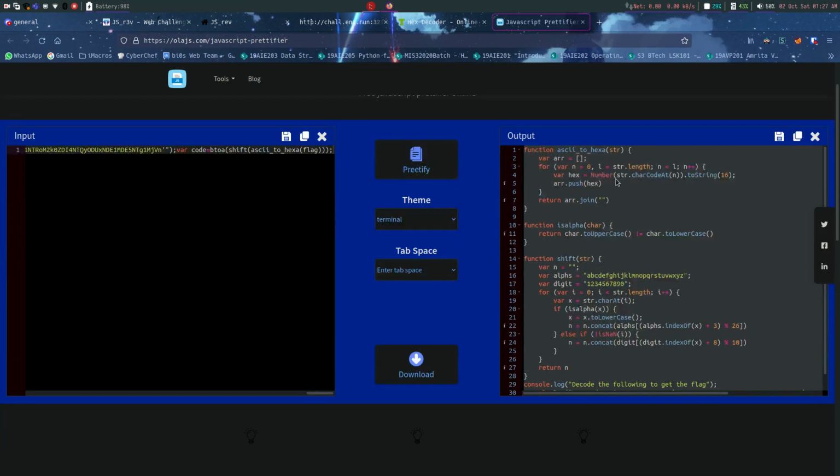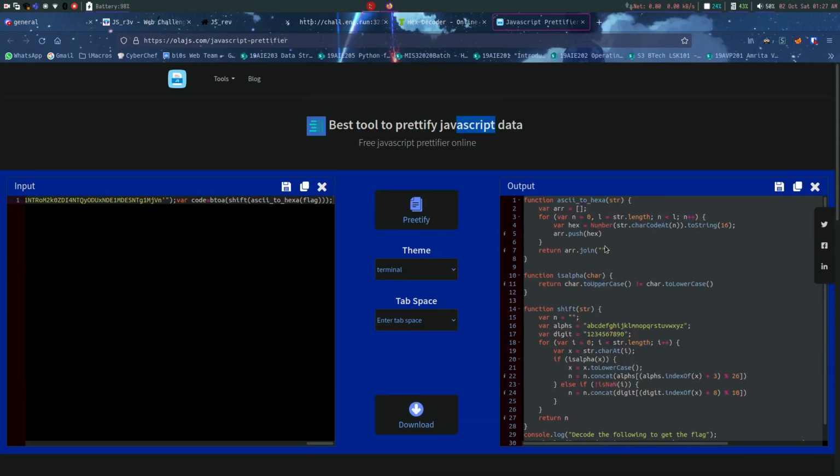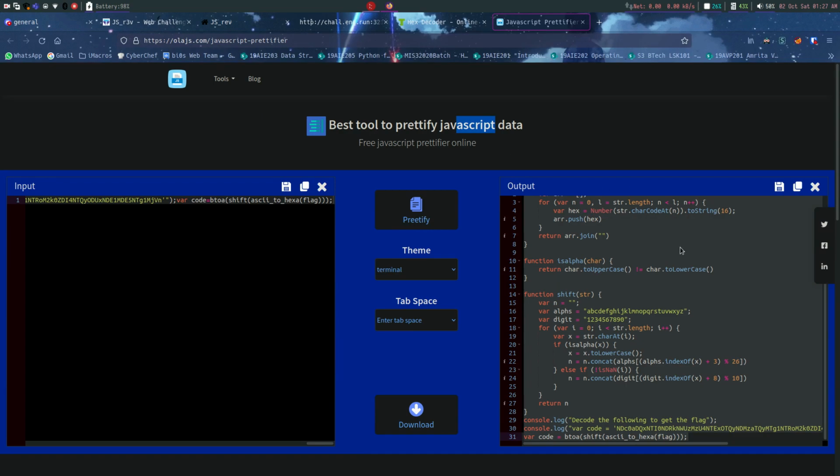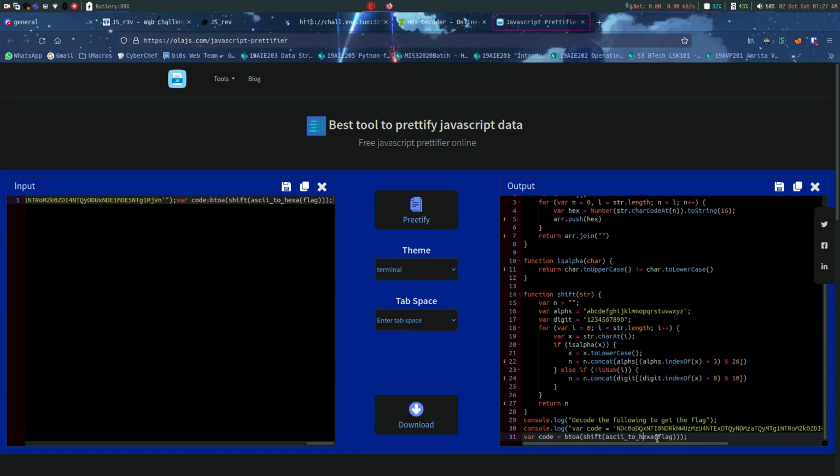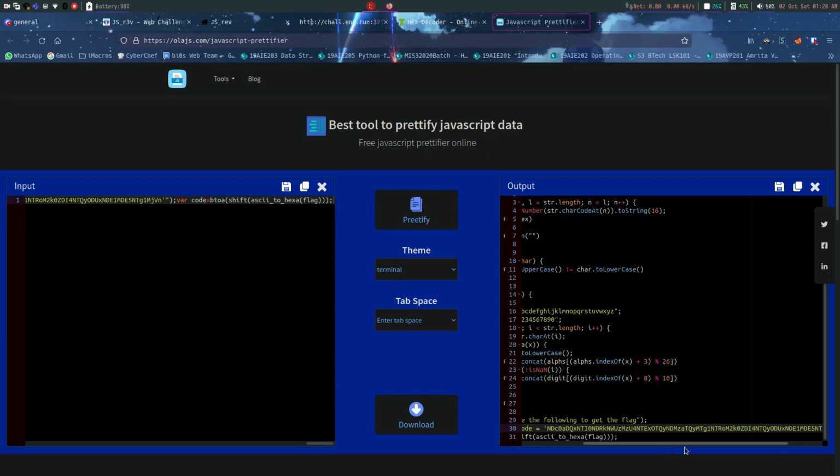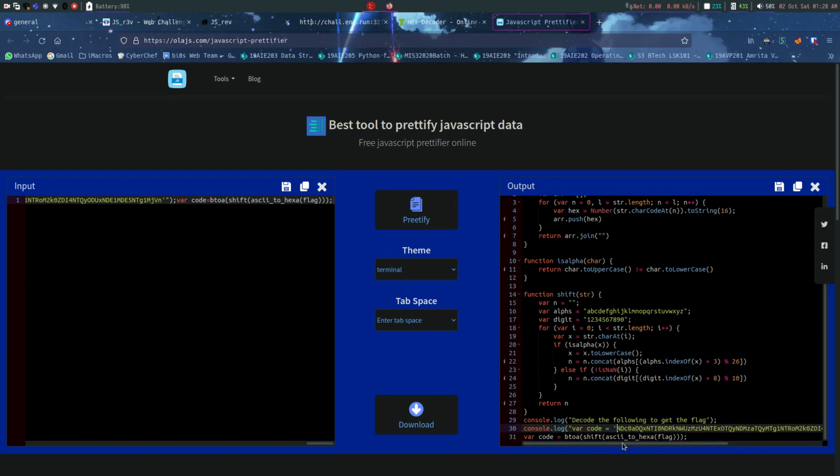Here we can understand a little more easily what's going on. There are three functions here, and they are calling three functions on the flag. First they call ASCII to hexa, then shift, then B to A, and then they store it in code. That code is what we got; this is the encoded form of the flag. So we have to reverse this logic and use it on this string to get the flag.